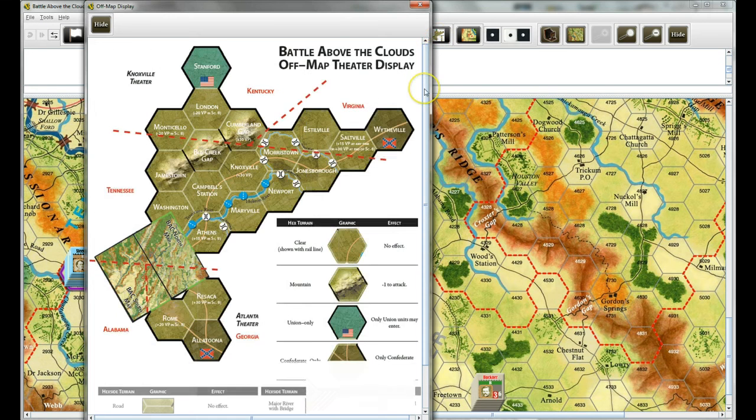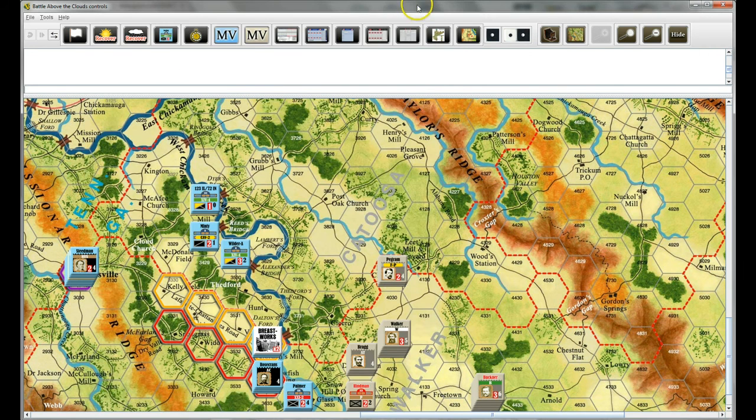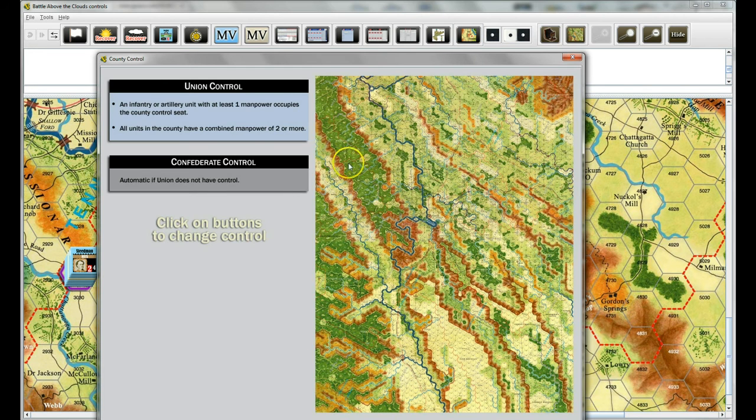You've got your county overview map. Most of this will certainly not come into play for anything but the campaign, the larger campaign, which is several turns. So that's representing the entire Chattanooga campaign. And then you have a county control display, again, that comes in the larger one.